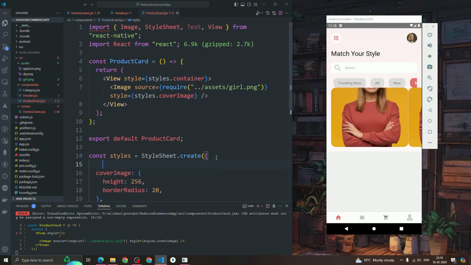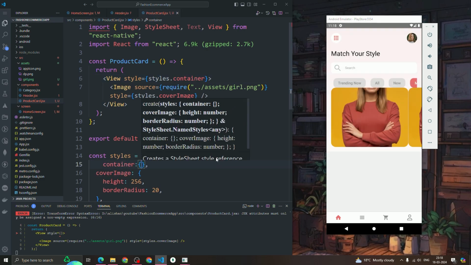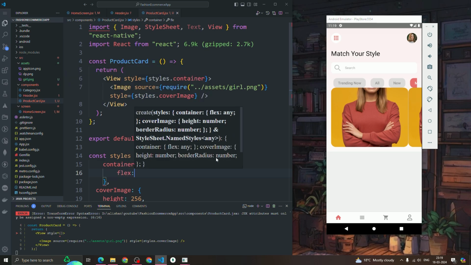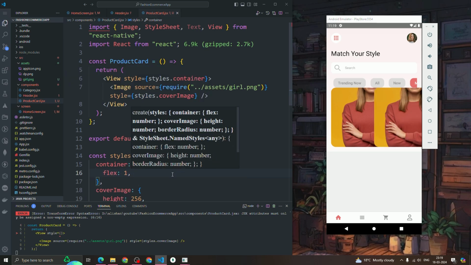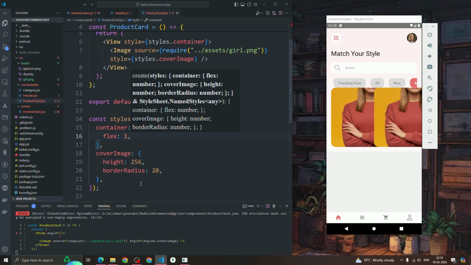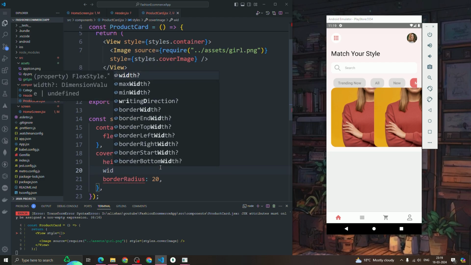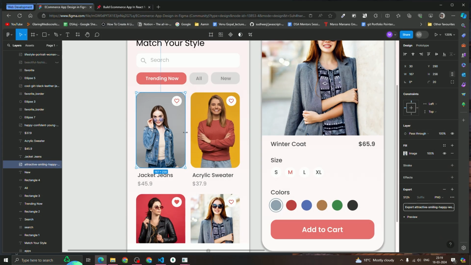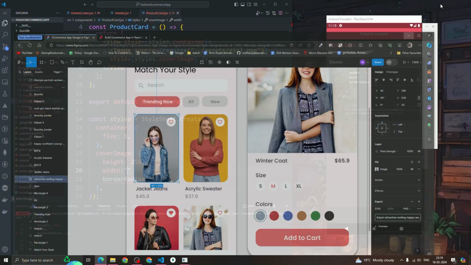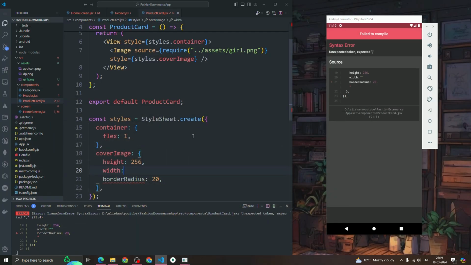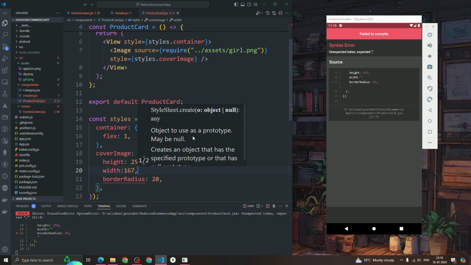Okay, and for the container I'm going to give the flex one property, so it will take the rest of the element's width. Now you can see that we are getting something like this. That's too weird. Okay, let's add a width as well. Width will be 167 for now.